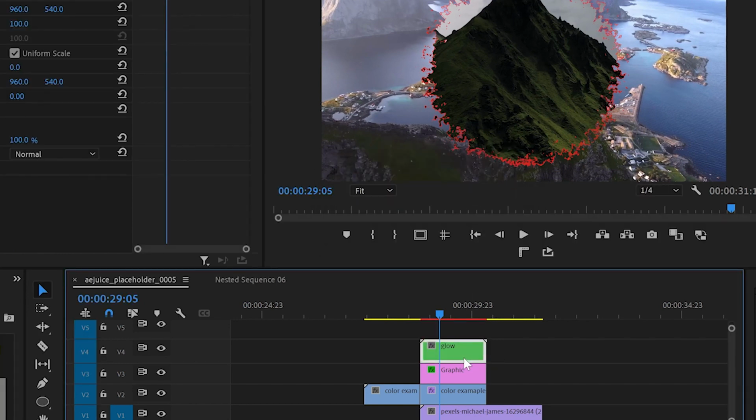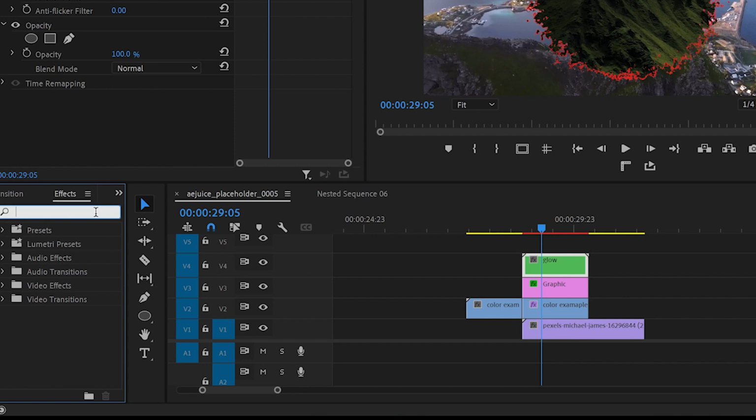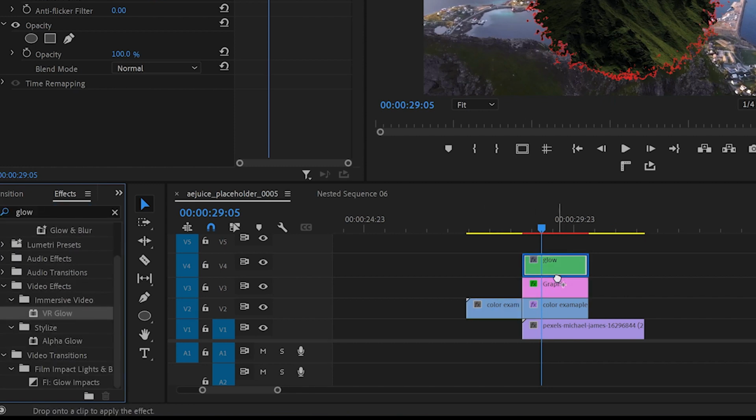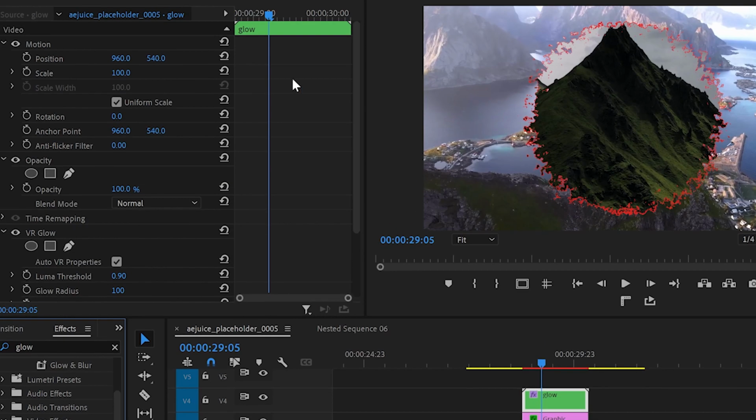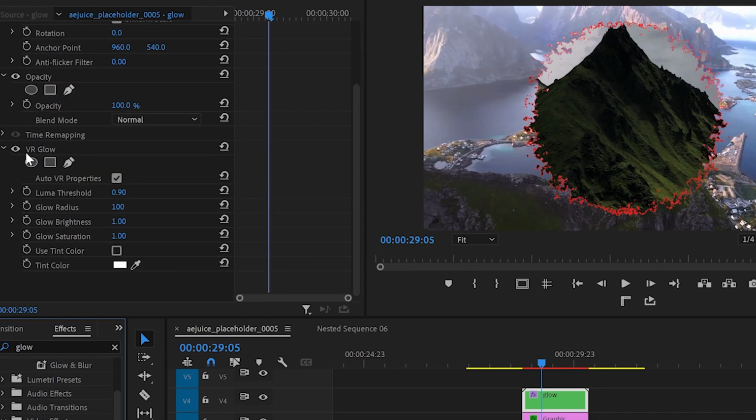Then I will select the nested layer, go back to effects and type in glow. I'll go down to immersive video, grab the VR glow effect and drop it over the nested layer. And of course I'll go back to the effect control panel, and from there I'm gonna scroll down to the glow effect and change some values again. For the luma threshold I'm gonna go down to, let's say, 20. Then I'm gonna change the glow radius to, let's say, 7 or 8. Yeah, 8 looks fine. And then I will increase the glow brightness to 10 and also the glow saturation to 10 as well. And as you can see, it looks perfect.